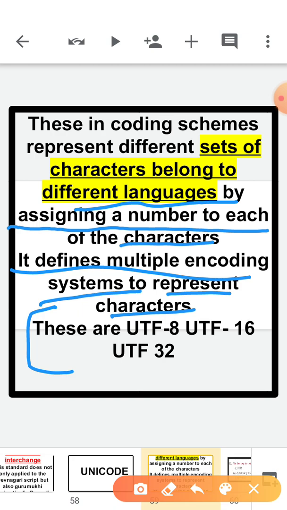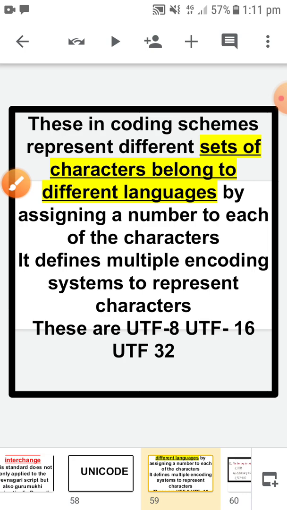Now this 8, 16 and 32 means we are increasing the size, we are increasing the options for the different symbols, but it is working like this ASCII code. Like in ASCII code you are having only 128 combinations, but in Unicode we are having many options. This 8, 16 and 32 represent that. Okay, so with this your chapter has been finished.